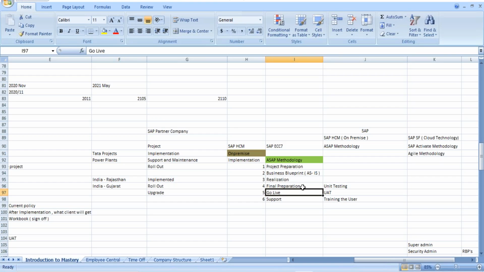Once it is done, from the final preparation the application is ready to go live. Go live means now it is going into the customer system. Now the customer is ready to use that system, as the configuration is done. Once go live has been done and there is no issue, the last phase comes, that is support, meaning day-to-day support activities are done. So these are the 6 phases which come in the SAP methodology.